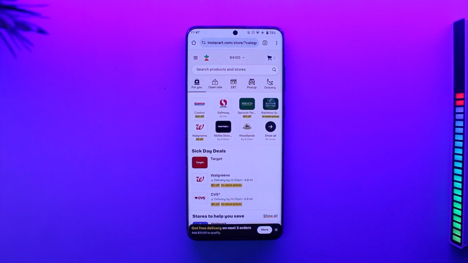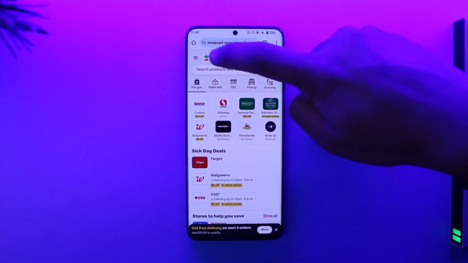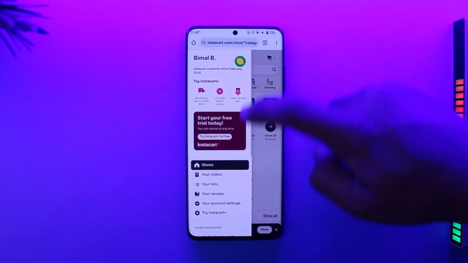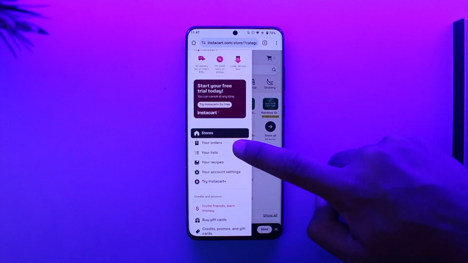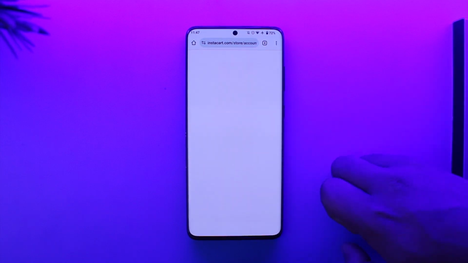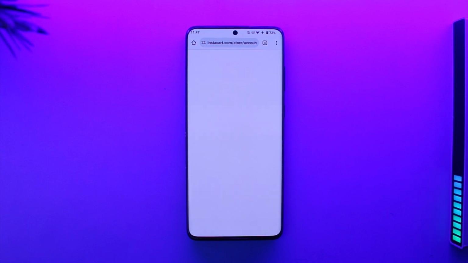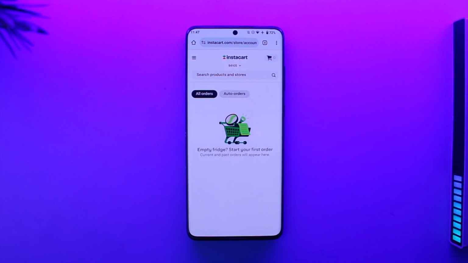So go to instacart.com or the app and log into your account. Tap on the three lines option from the top left. Then from here you'll find an option that says your orders, so make sure to tap on your orders. And once you tap on your orders option, you'll be able to see a list of orders that you've made, and then you'll find the option to cancel them if it is eligible for cancellation. That's all it takes to cancel your Instacart order.